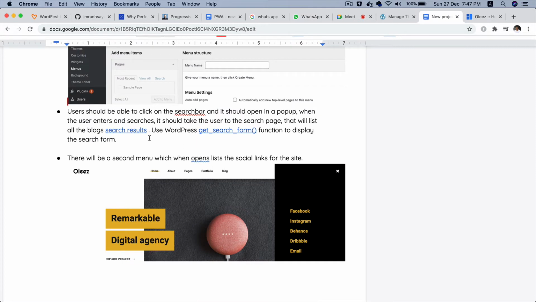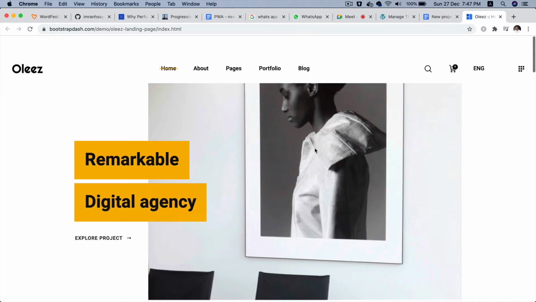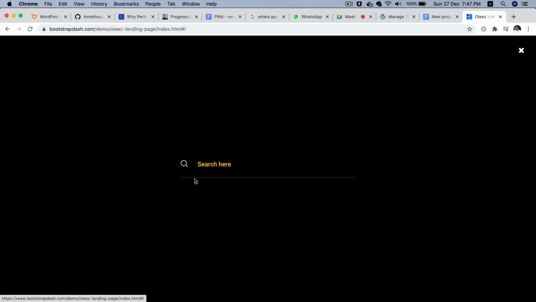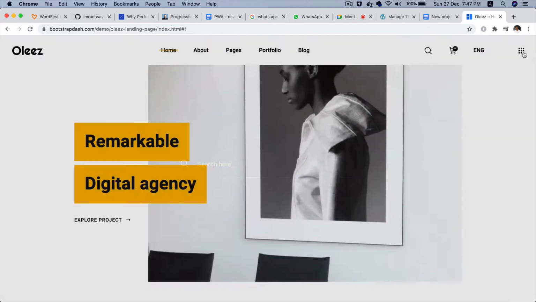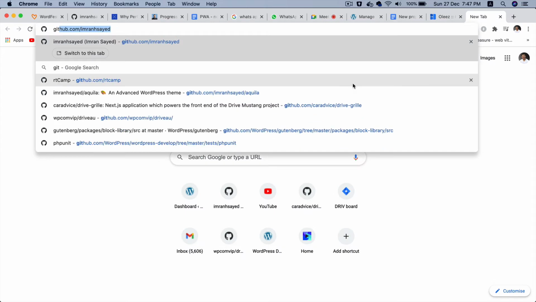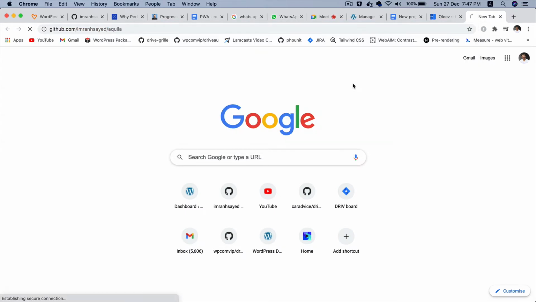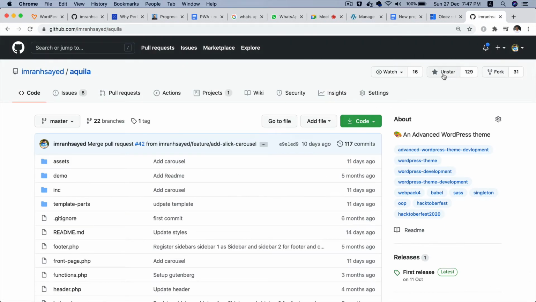User should be able to click the search bar and it should open in a pop-up. When the user enters this search, it should take the user to the search page that will list all the blocks search result. So now we need to create a search form. You can see that this search is opening over here, right? So in WordPress, we have an ability to add a search form by just adding a function.